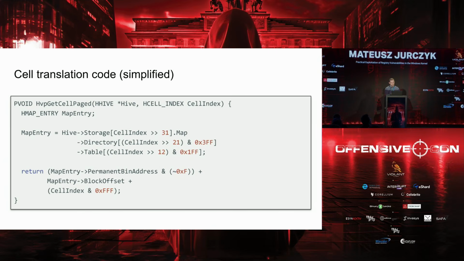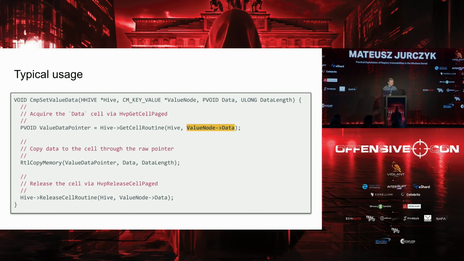So we have some bitwise operations to extract the specific parts of the cell index, and they are used to dereference the specific parts of the cell map. And at the end, we just return the final result of this computation. Then the typical usage of this cell index is as follows. We have this hypothetical function called CmpSetValueData, which, imagine, is used for setting the data of a value that we specify through the pointers. And we basically have three steps here.